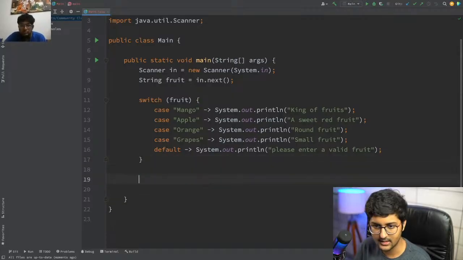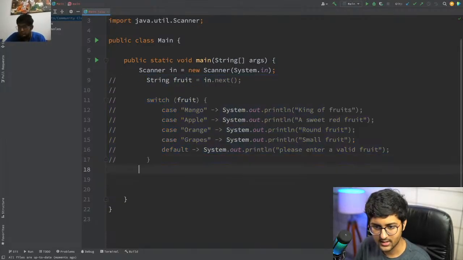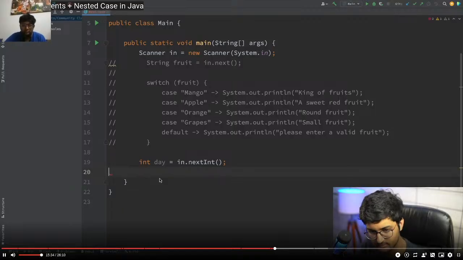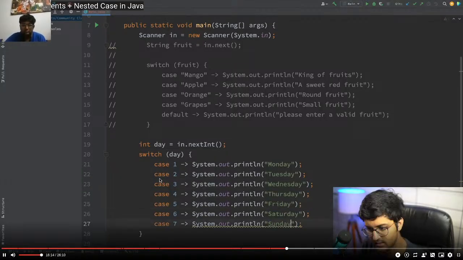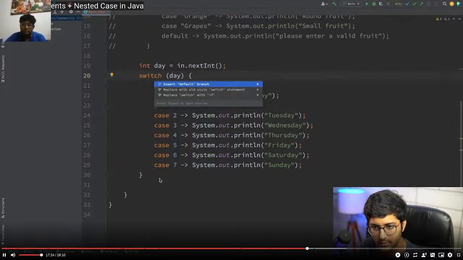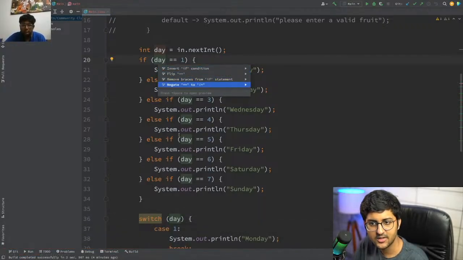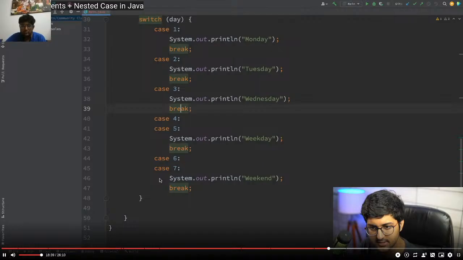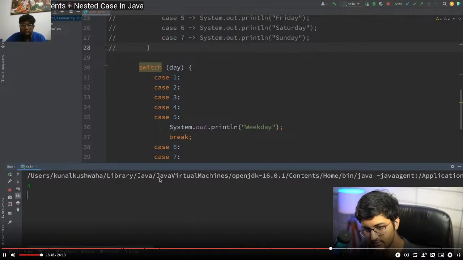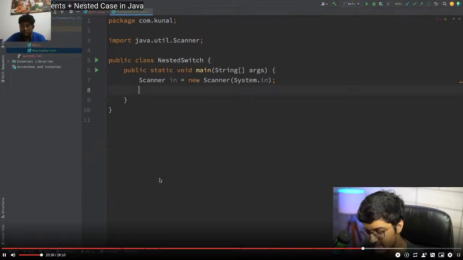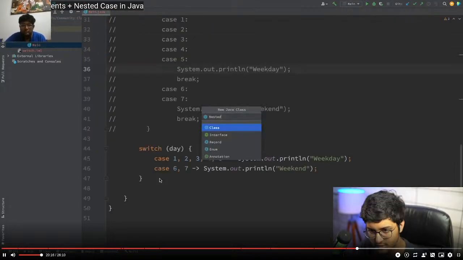You can say something like, if I comment this out, int day is equal to an int from the scanner, then I can switch on day. Basically this thing is being replaced with a switch case, and I can print weekend or weekday.